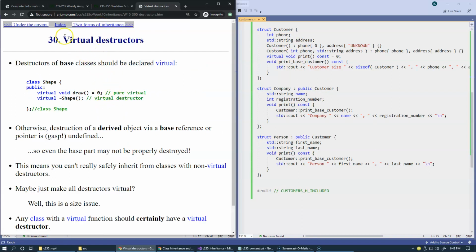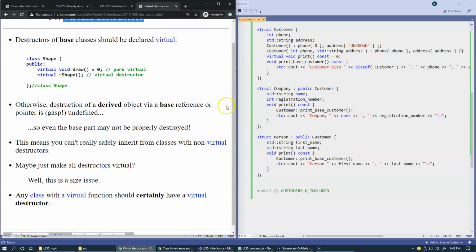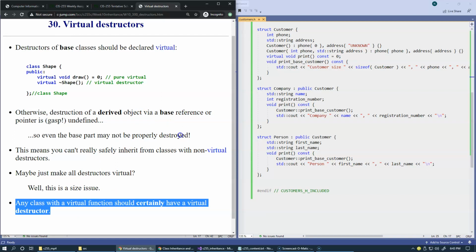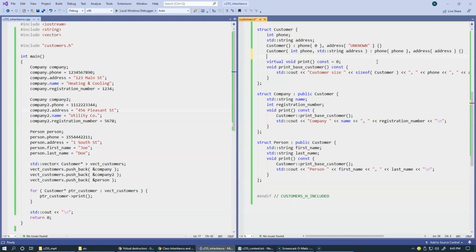And finally, the importance of a virtual destructor. I'd like to start with the last line on the slide. Any class with a virtual function should certainly have a virtual destructor. Just like this, right? After defining our constructors, we need to add a virtual destructor, just like this. It does nothing, but it has to be declared virtual.